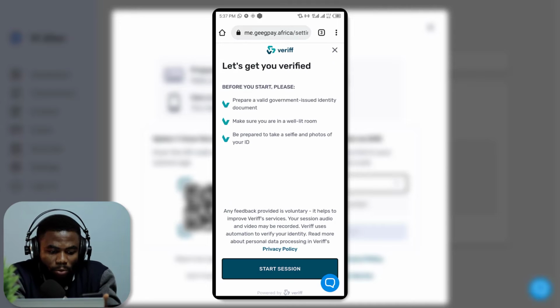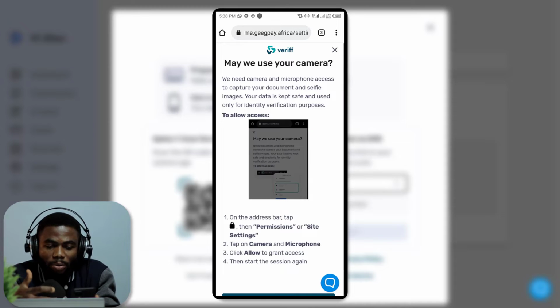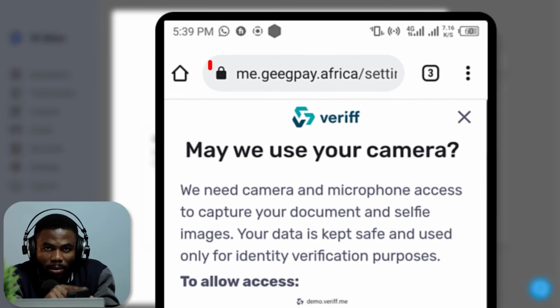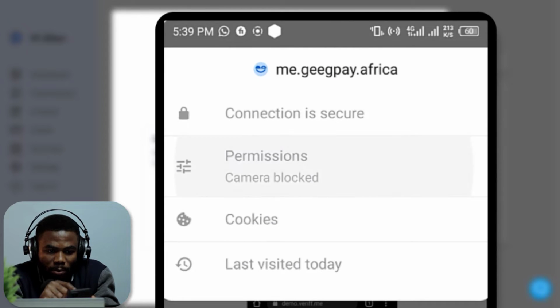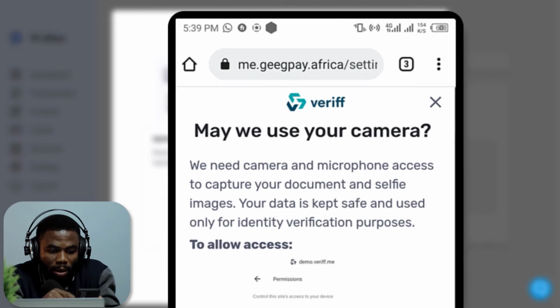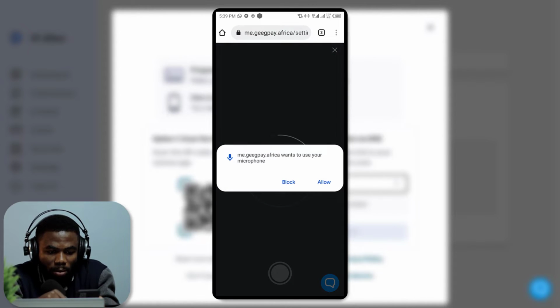I am going to come to this place where I can start a session to start to verify my account. But to continue with this, we have to allow our browser to use our camera for capturing. So I'm going to click on the security icon there, the padlock button, and there will be a drop down. You see permissions, and the camera is currently blocked. So I'm going to toggle that on to give permission to my browser. And now I can go ahead and try this again. Start a session, allow.